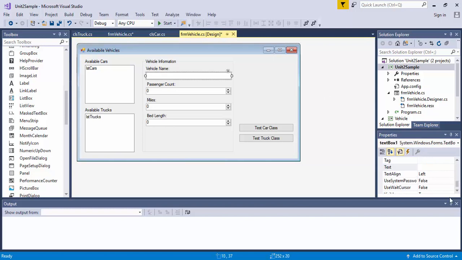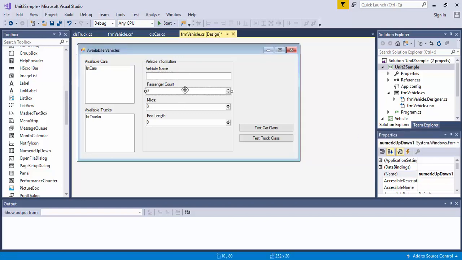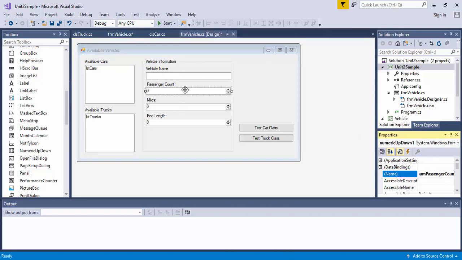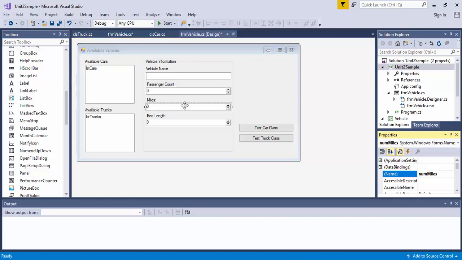I'll give each control a name now. Now the descriptive labels, they don't mean anything to me except for the one referring to bed length. And we'll get to that in a minute. So for the first one, it's going to be txt vehicle name. Next one, NUM passenger count. NUM miles. LBL bed length for the label. And NUM bed length for the numeric up down.